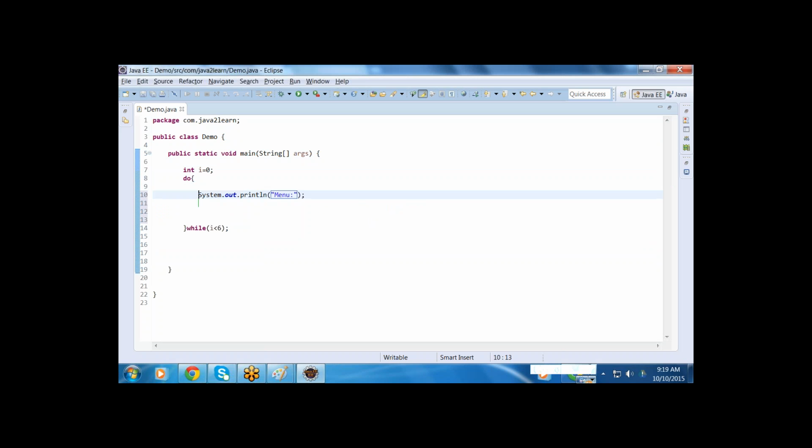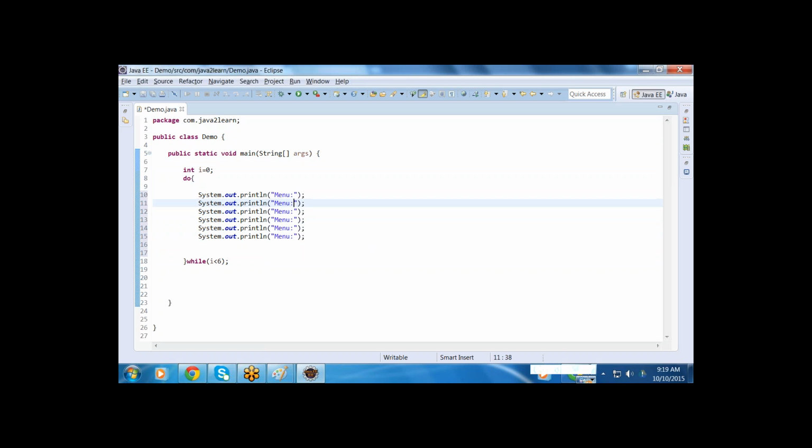Now just take the other items. I will take addition, and you can go with multiplication, etc. Addition, subtraction. This is the first option, this is the second option, and what is the third option? Third is multiplication.